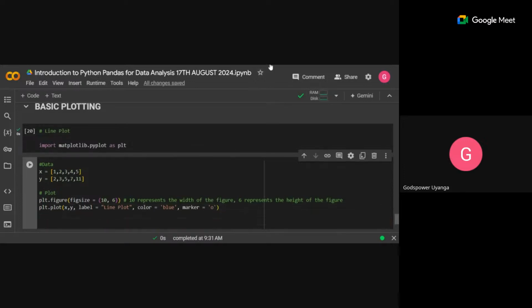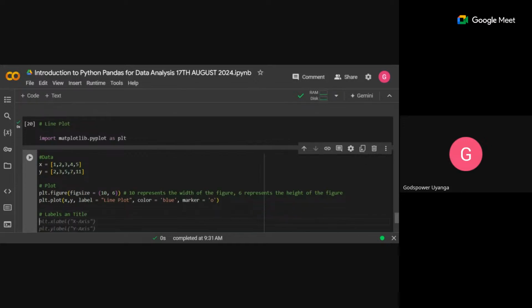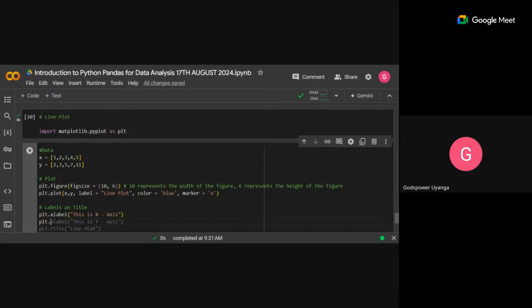Now when we're done with the plot, you have to define the labels and title. Let's go into how you can define labels and title. How do you do that? Let's have the x-axis title. Say plot dot x label. We call it, this is x axis. As for the x axis label, plot dot y label. You can say this is y axis. So you do that.